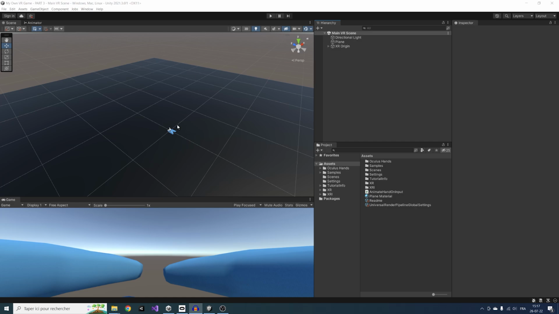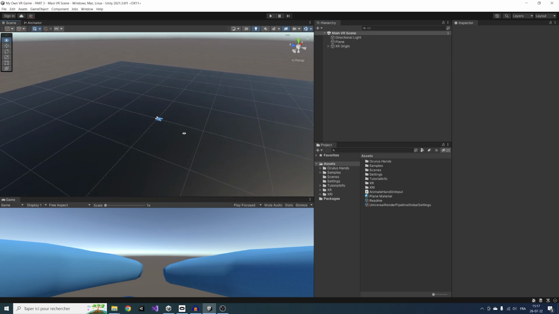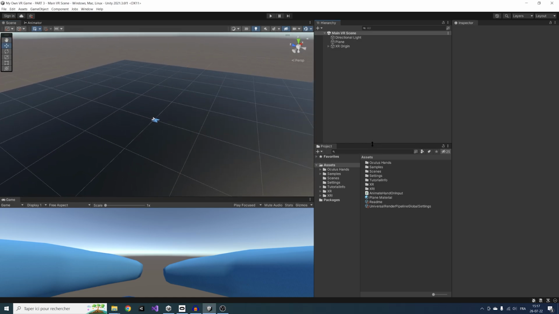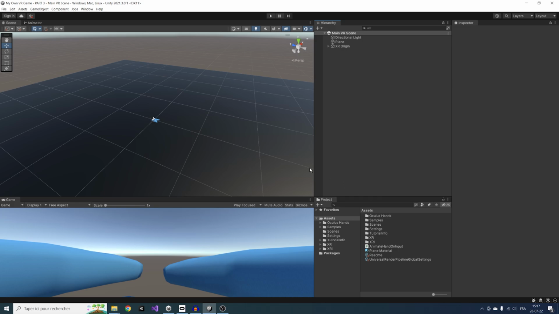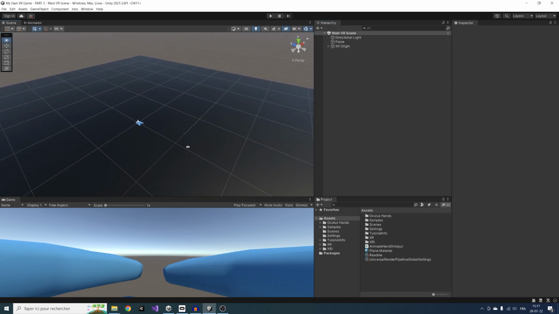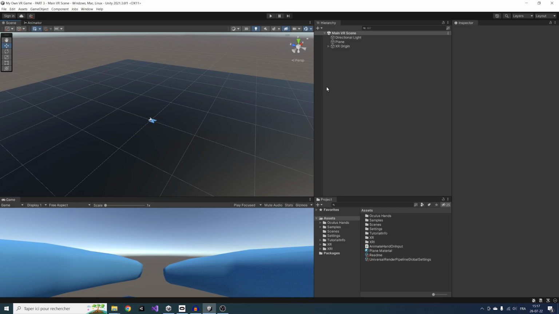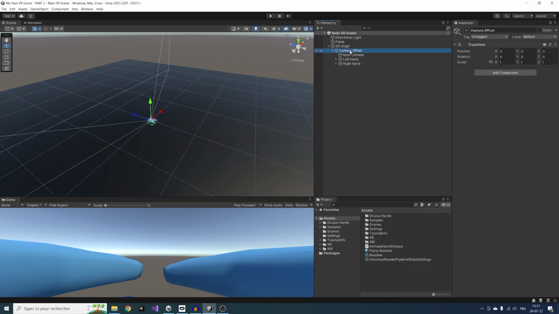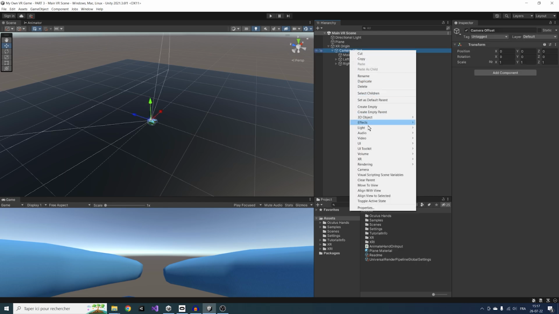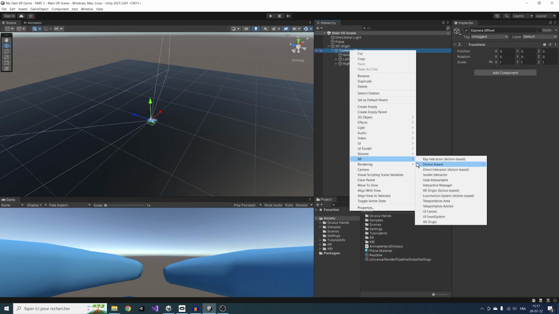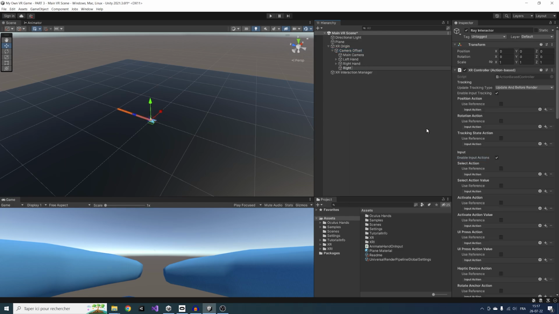Okay, so for our teleportation system, if you don't know it, this system works by pointing a position using a ray, and after pressing a button, you are teleported to the selected location. So the first thing we are going to need to make teleportation work is a ray. To do this, let's go to our XR origin, right click on the camera offset, and go to XR, Ray Interactor, Action Based. Now we can rename it Right Teleportation Ray.